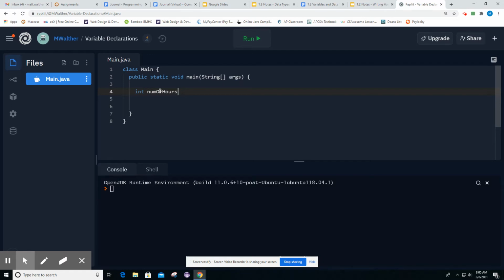Okay. Notice how the first letter of num is lowercase, and then after I start a new word, it's all together, and the letters are capitalized. So the O is capitalized, the H in hours is capitalized. That's because this is referred to as camel casing, because you cannot have spaces in your variable names, okay? So if you want to have a multiple word variable name, this is the way you do it.